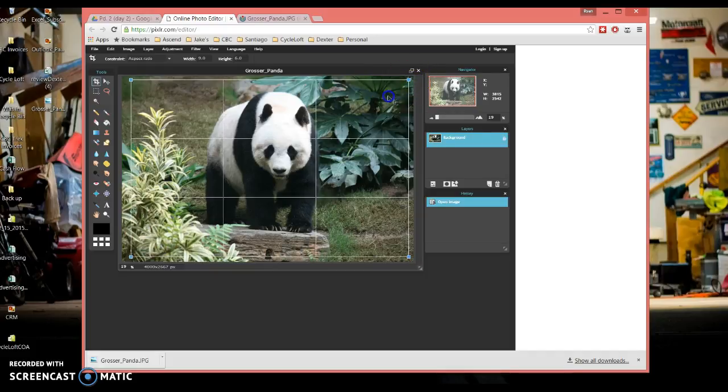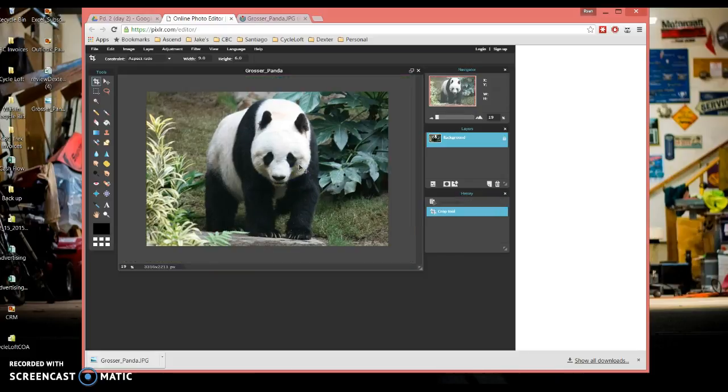So what you can do is you can move this around, or you can take these little blue squares and you can make them smaller or bigger if you want to. Once you're satisfied, all you need to do is click Enter on your keyboard and it's going to crop it.